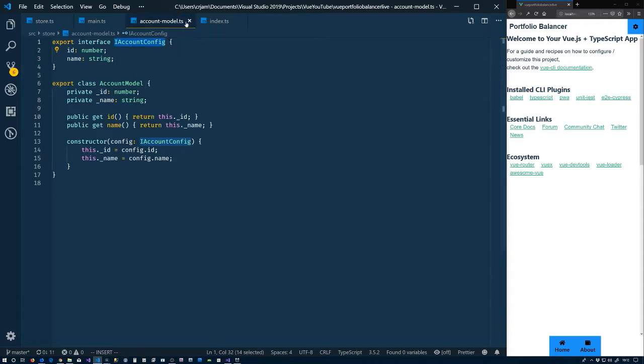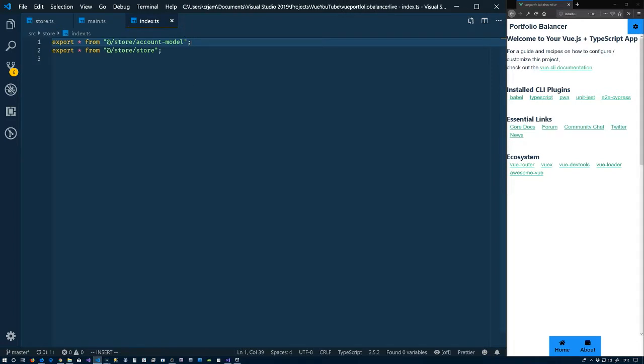And I think we can close the account models. And I'm going to assume that I need to do, I guess I did it after the next step. Of course, we're going to export that here. You close the main.ts file as well.